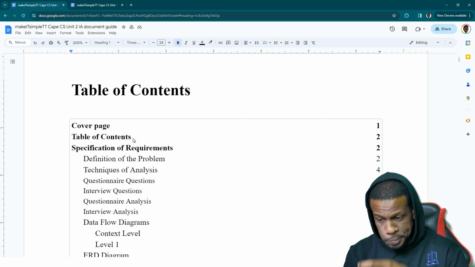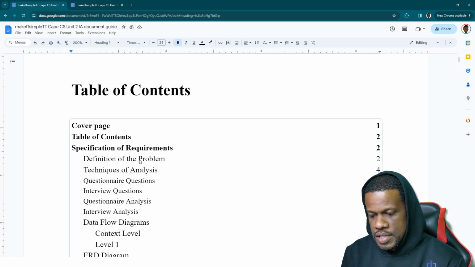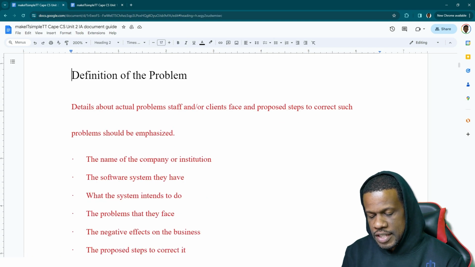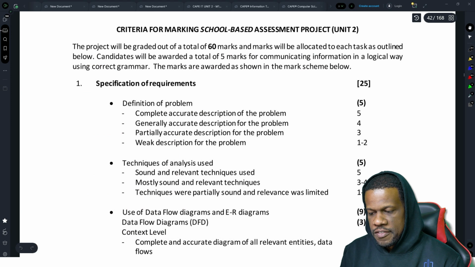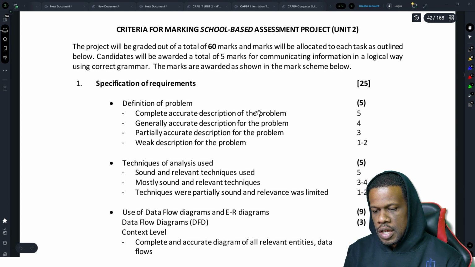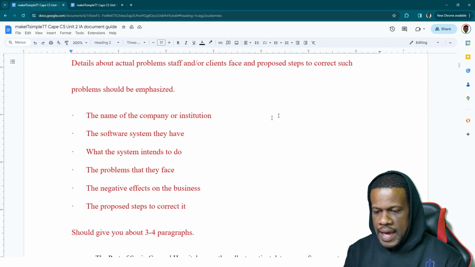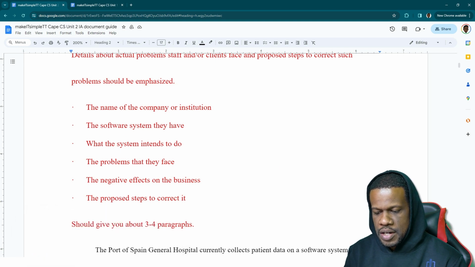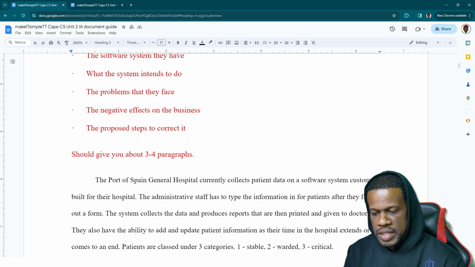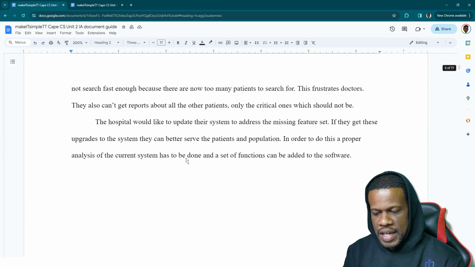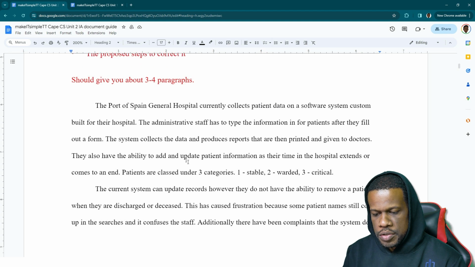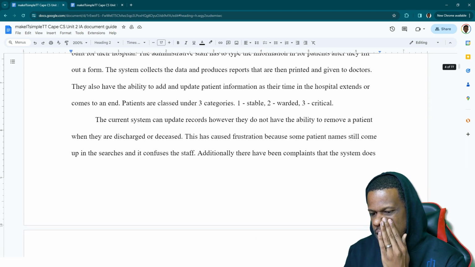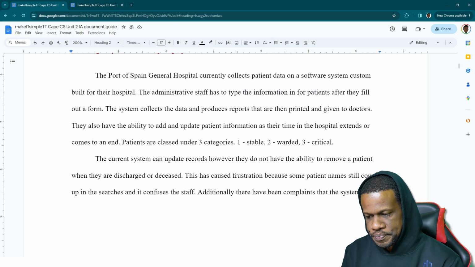But either way, we started. Definition of problem, 5 marks for this. Let's go to the definition of the problem. There are 5 marks on a scale of 1 to 5: weak description, partially accurate, genuinely accurate, completely accurate. They don't give any clear description of what you should have, but I have it here. The name of the company, the software system they use, what it intends to do, the problems they face, the negative effects, and the proposed steps to correct it. That's 6 different things that you're going to make sure you put inside here. And we did that. We put in all of that, so that there are 4 paragraphs and we clearly laid out everything. So 5 marks there booked.